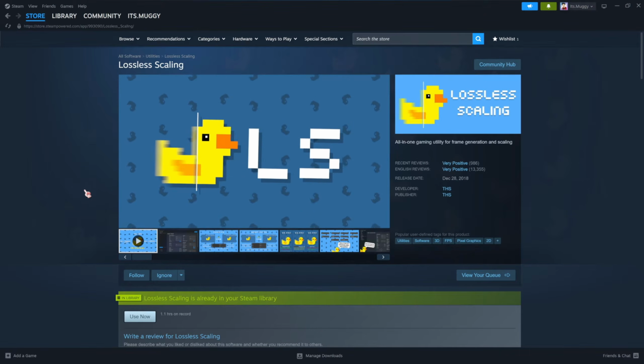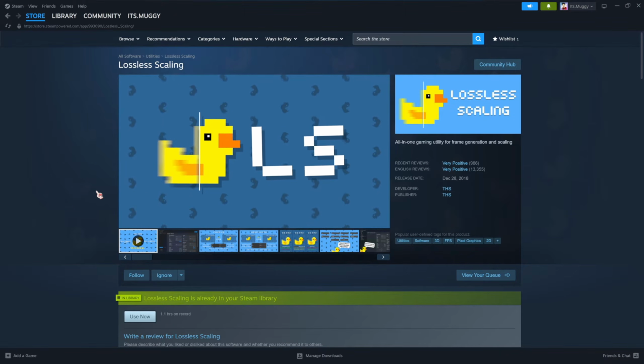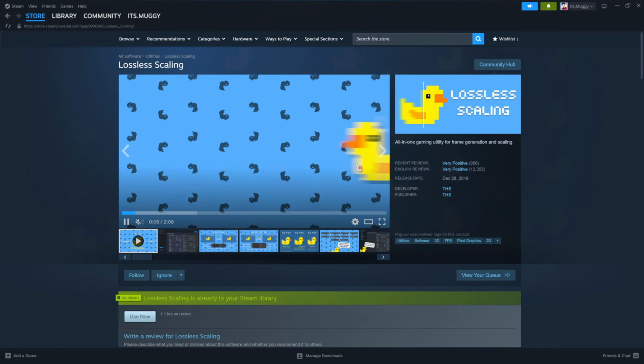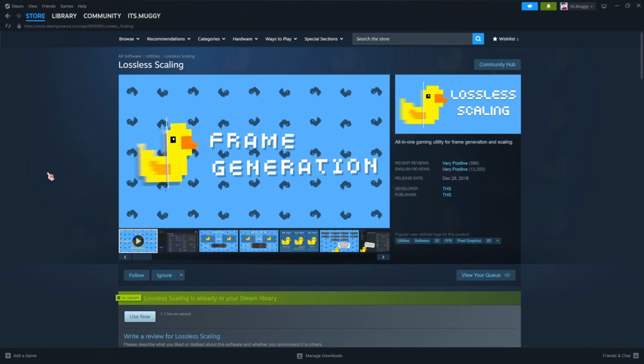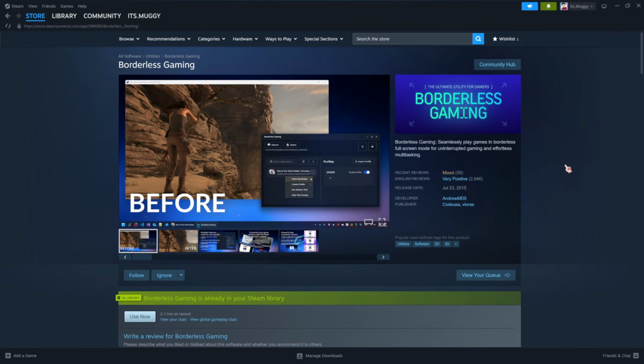You will also see a Steam link for Lossless Scaling. This is our frame generation program that will make the game go from 30 to 60 FPS. There will also be a link for Borderless Gaming, which will make our games running in window mode into borderless full screen. This is very important to have to make Lossless Scaling work.